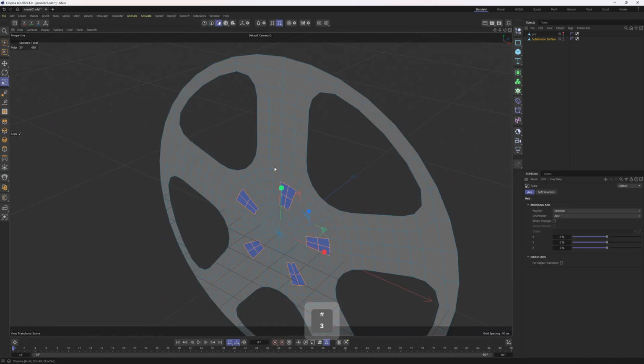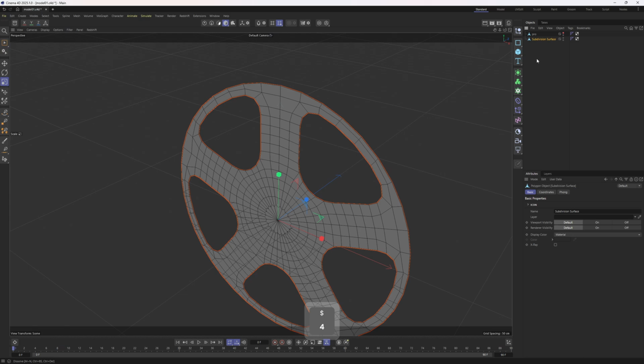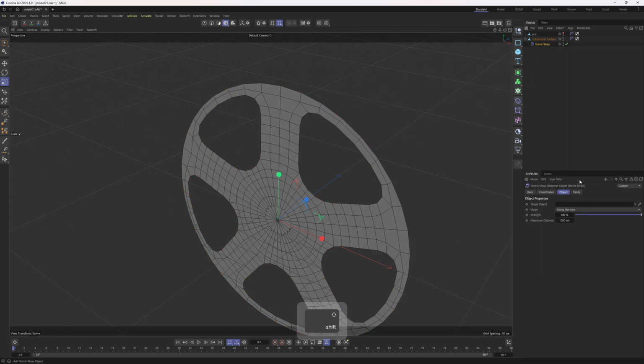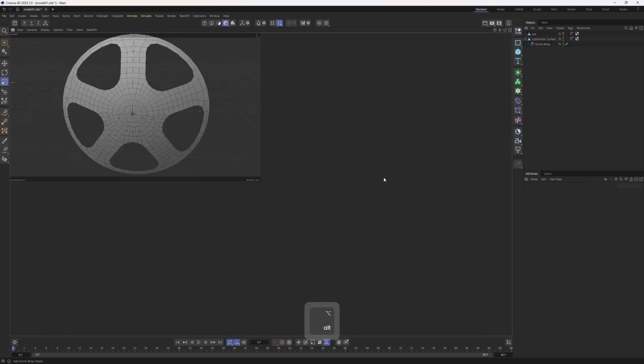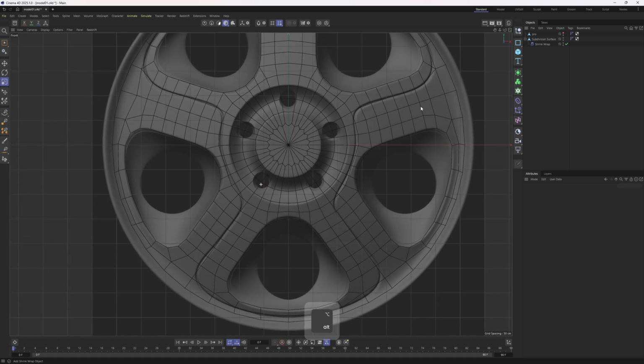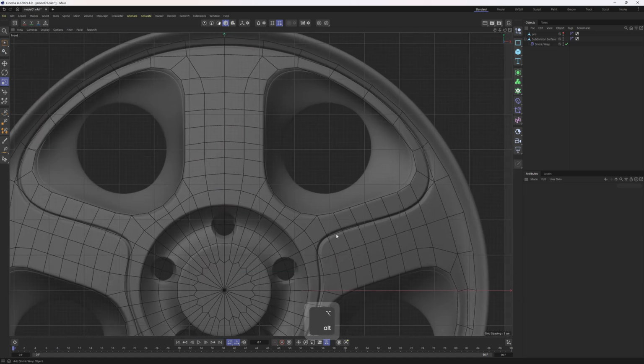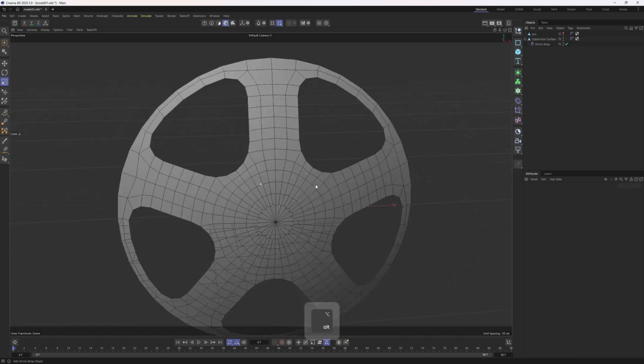Now let's project this one onto this projection object. I will go into object mode, Alt and Shift, add a shrink wrap deformer, and move the projection object into the target object tab. This is it. Let's check it one more time.